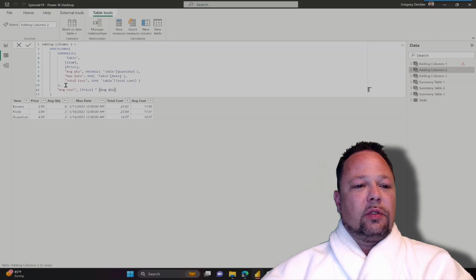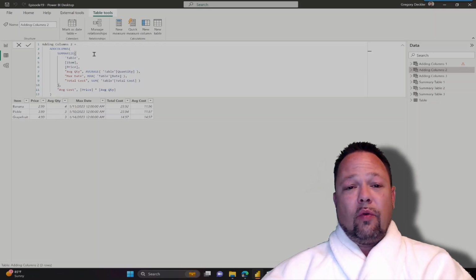So in this case, what's going on here is the SUMMARIZE function completes. So now this average quantity column exists, and now we can use it in a DAX expression to calculate the average cost. Now, something you'll notice here is we're nesting these DAX functions, and you can nest DAX functions almost infinitely, but it's not necessarily the most readable code in the world.